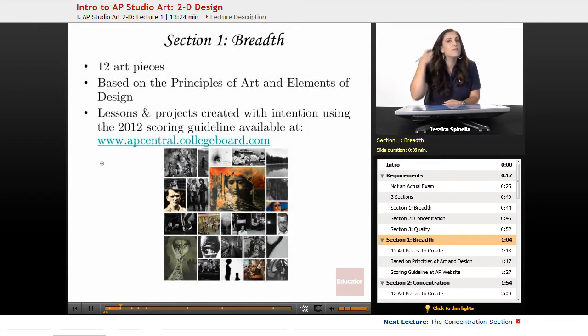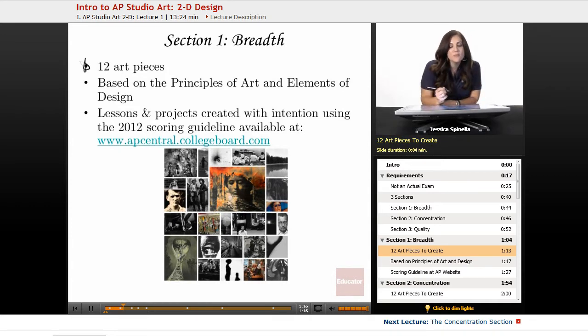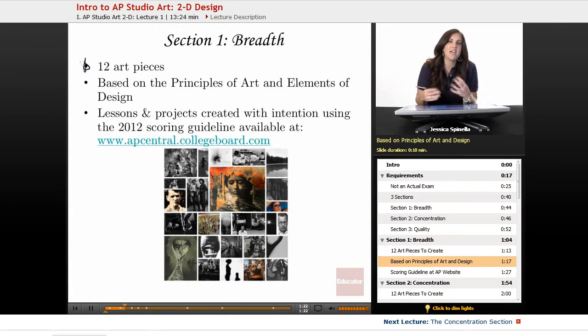Section 1, the breadth section: I'll be teaching an entire lesson on it coming up next, but the basics are that there are 12 art pieces that you're going to create. They're based around the principles of art and elements of design. If you've ever taken any kind of art class, you'll probably have heard about proportion and scale and balance and all these other things. So they're based around that.